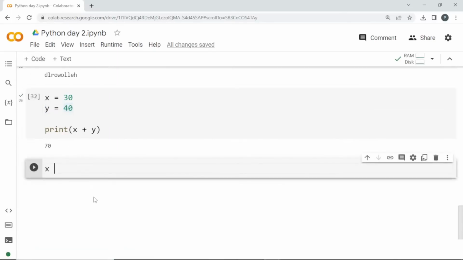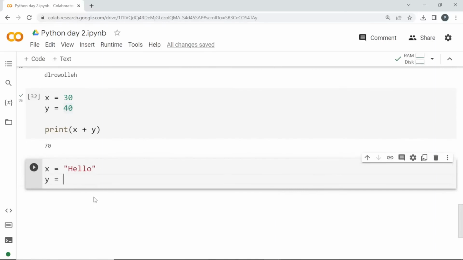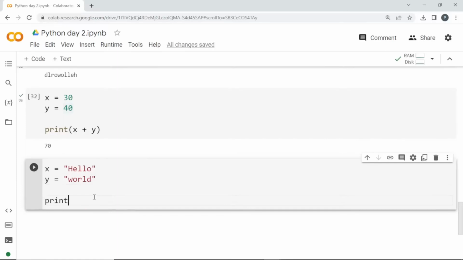Similarly, you can add strings. This is a string hello, and in y I am having another string world. Okay, so I can print x plus y.